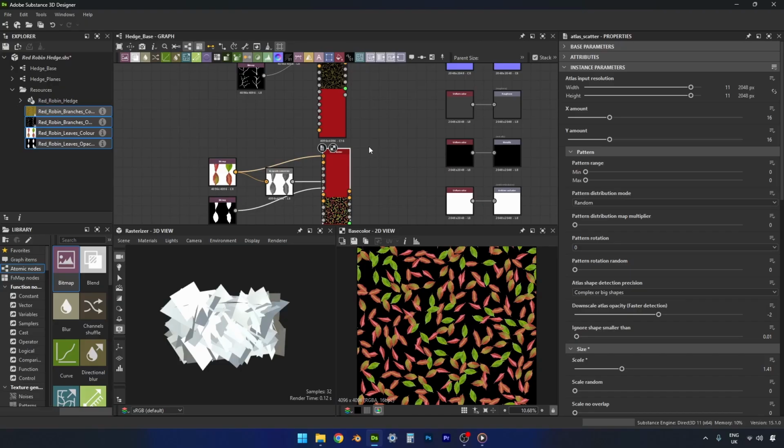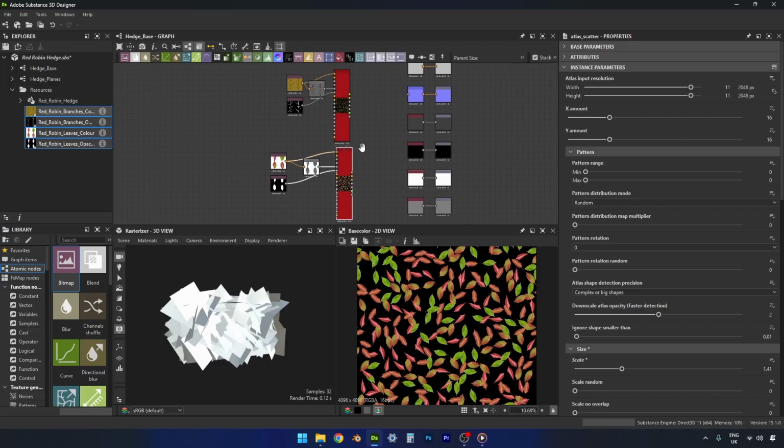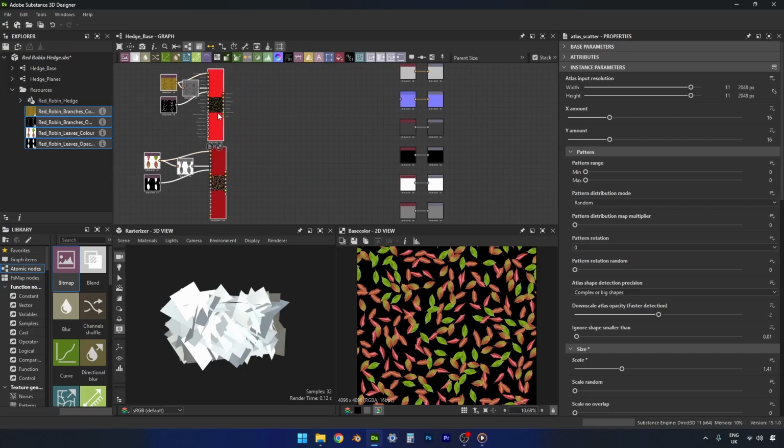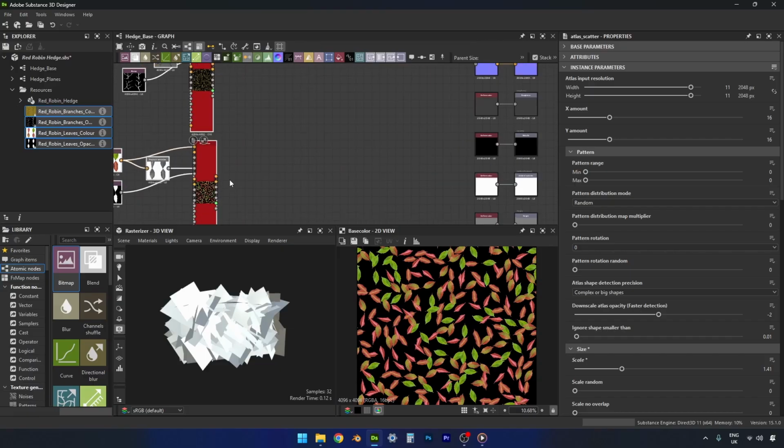So I'm thinking what we'll do is we'll have a layer of leaves on the bottom, then we'll have our branches, and then we'll do another layer of leaves on the top. It should make it look more full. So let's start blending these two together. Move them over here a bit, give us some space.